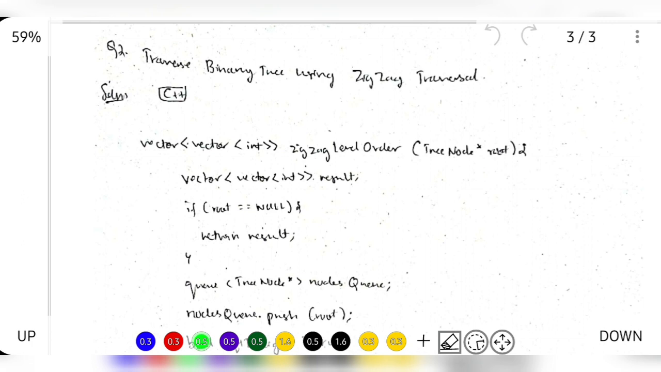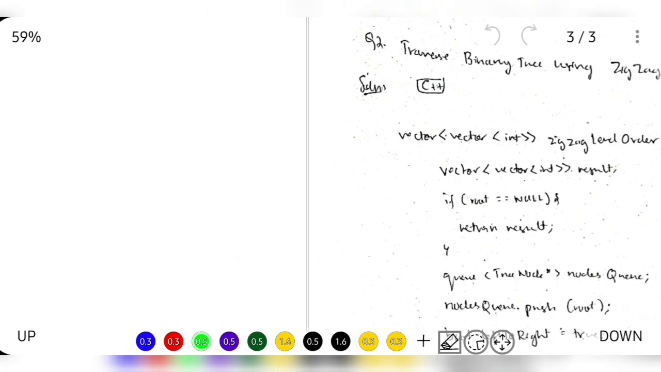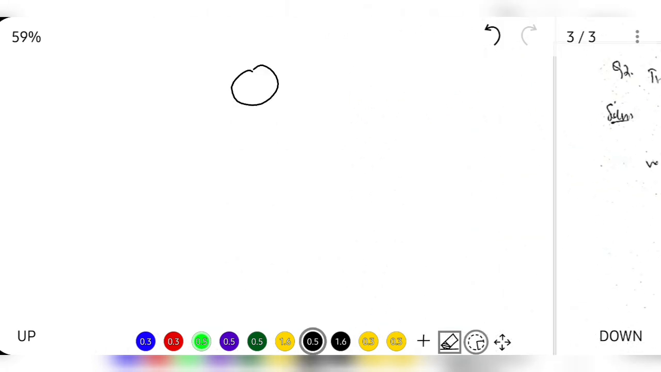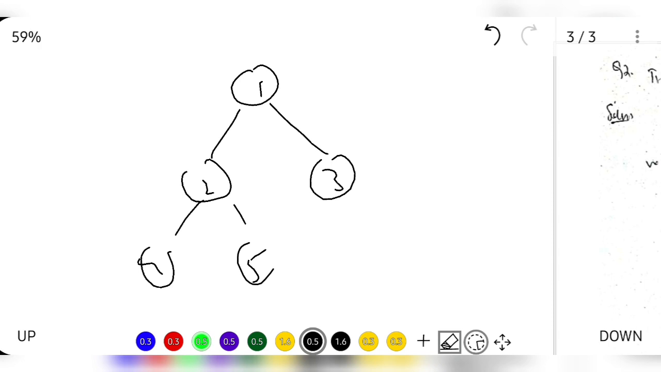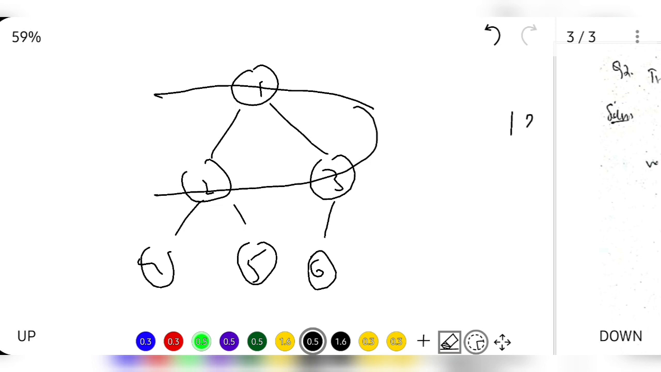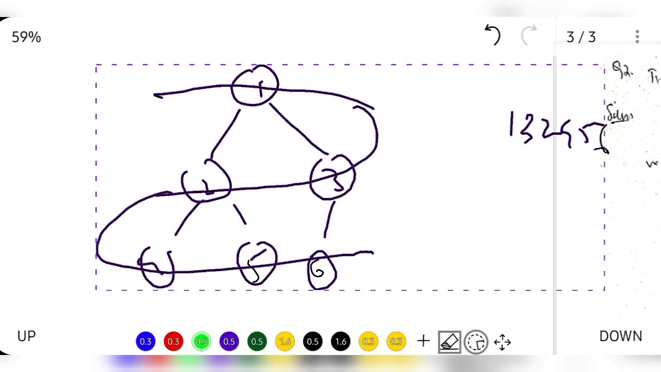The second question is to traverse the binary tree using Zig Zag Traversal. Okay, so let's consider a binary tree here, and let's see how to traverse it using Zig Zag Traversal. So we have two nodes here, 2 and 3, and here we have 4, here we have 5, and here we have 6. How do we traverse it using zigzag traversal? First we will store 1, then we will come in this way and store 3, 2, and after that we will store 4, 5, 6. So this is how we will be traversing in the zigzag way.